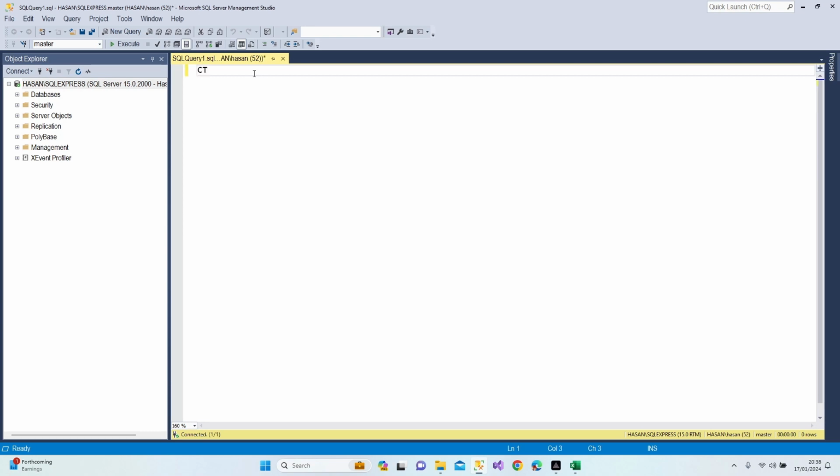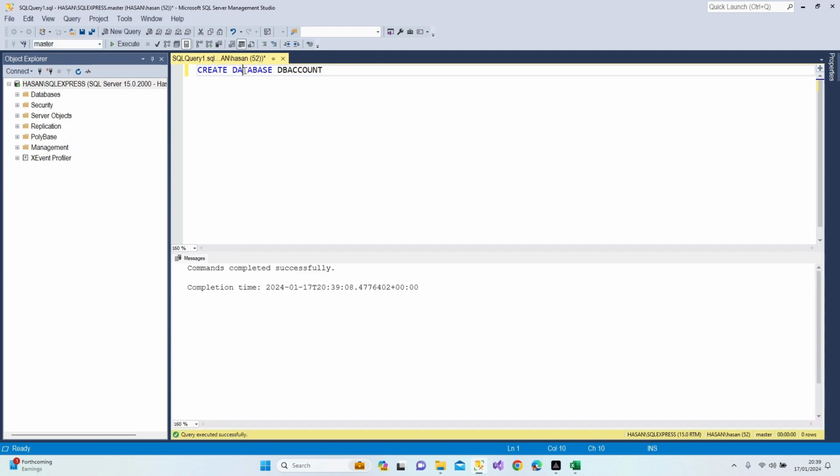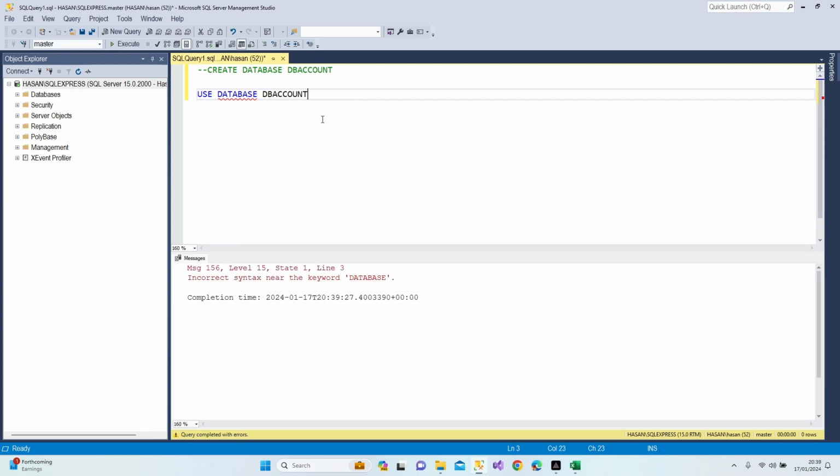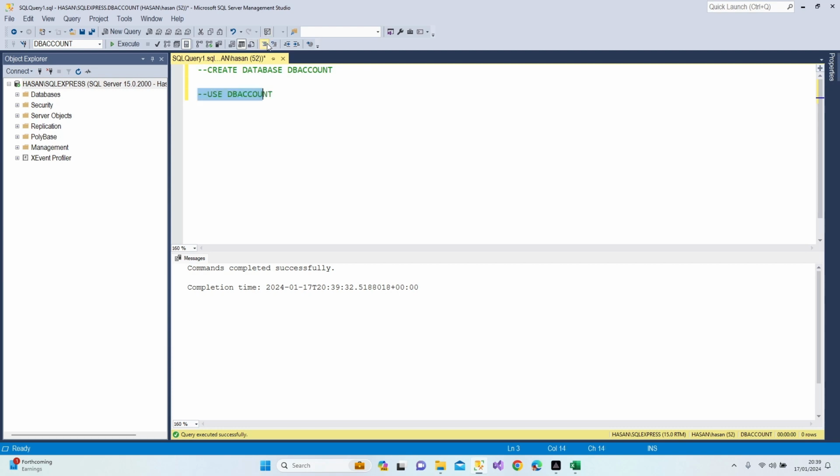Okay. Create database DB account. Function 5. It's created. Let's switch our database to DB account. Use database DB account, or just use DB account. Yep, we are in DB account now. Perfect. Let's create our tables.